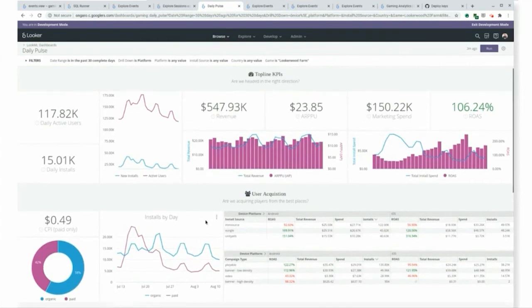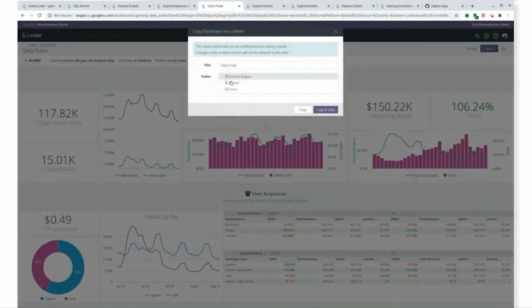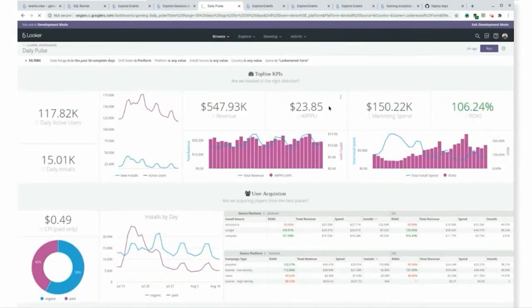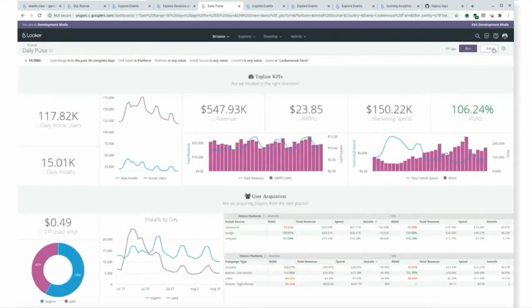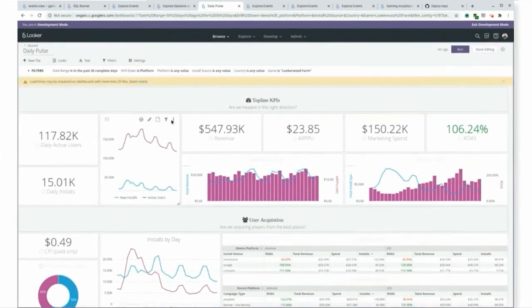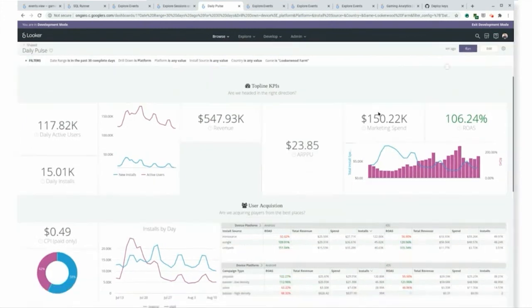The revenue, of course, is super important, to be able to get your in-app revenue and your ads revenue in the dashboards. So from here you can copy from Locale into a folder. So you can put the daily pulse in a shared folder, and that'll not depend on Locale anymore. This dashboard will now be imported, and you'll be able to edit it and do whatever you want with it. If you don't like that chart, you want to make something else bigger, all yours.